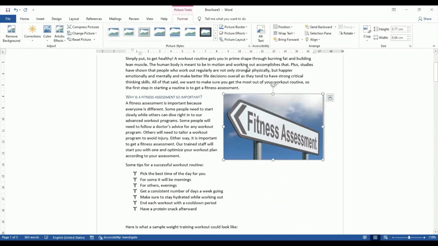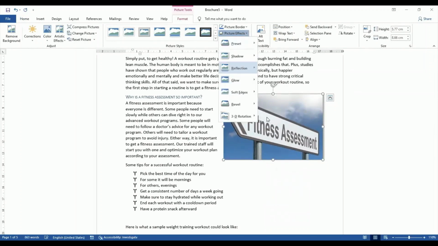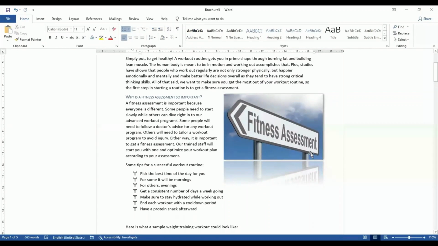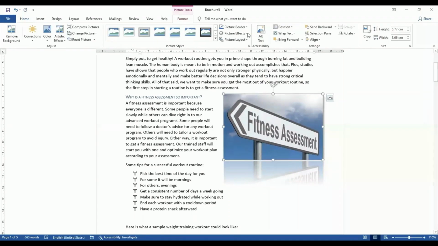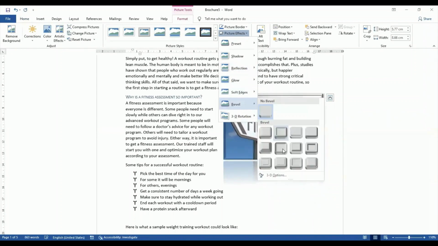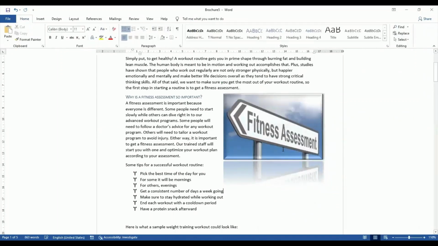If you really want to make this interesting, you can go to picture effects and give a reflection also. Look at that. It has a beautiful reflection coming in. You can further go and say, I want to give a bevel to this picture. You can give a bevel like this. Look at that. I give a beautiful bevel to the outline of this picture.